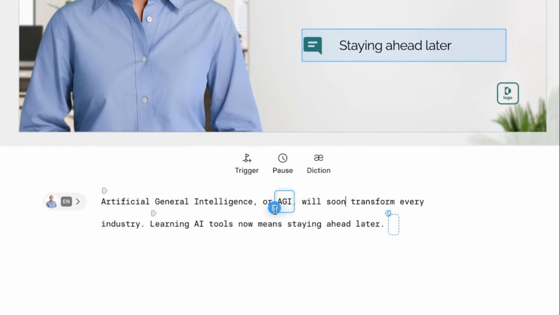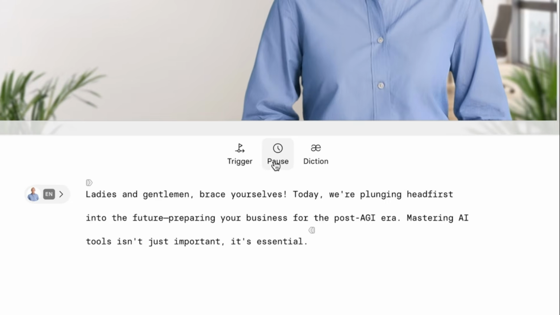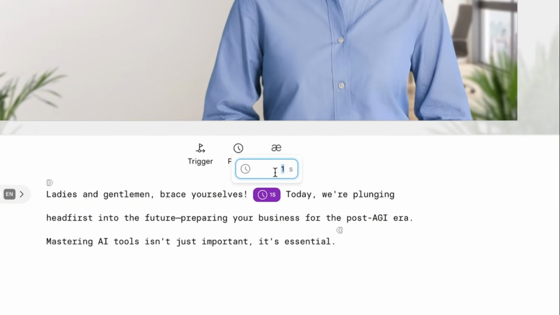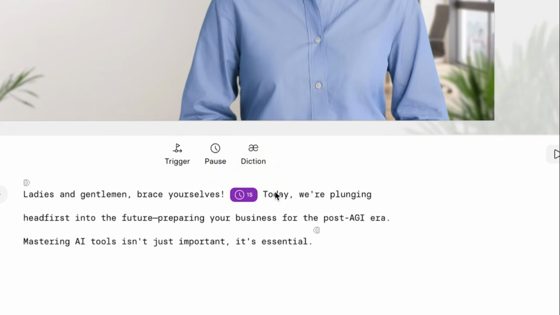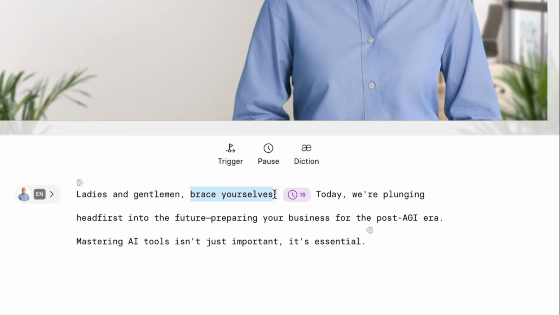Sounds really good. Francesca: ladies and gentlemen, brace yourselves today. We're plunging headfirst into the future. I really like that. Silvery: ladies and gentlemen, brace yourselves today. We are plunging headfirst into the future, preparing your business. That one is also really good, so pick the one that is good for you.